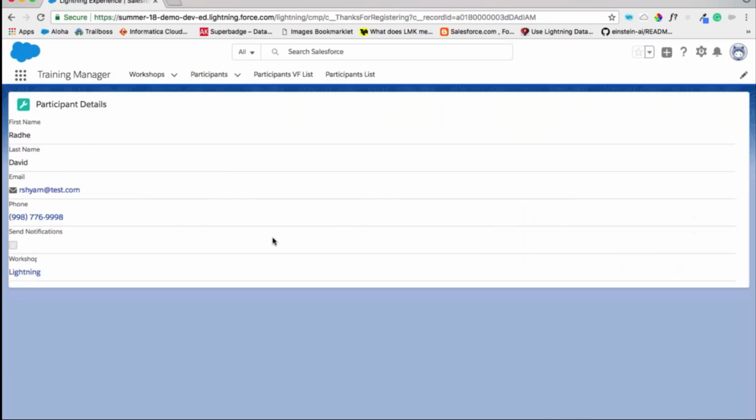So you can see that it has navigated to some other component. If you see the URL here at the top, this is the new URL that is introduced in our Summer '18, which says lightning/cmp/c__ followed by our target component name. And you can also see this attribute as a URL parameter. I got the record ID here.